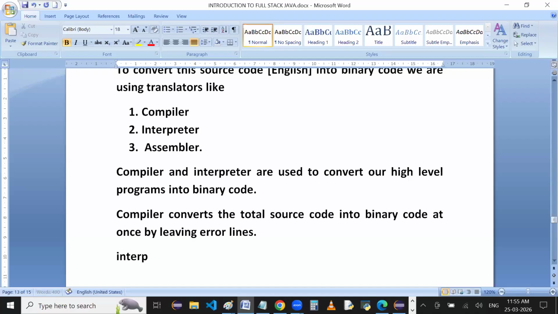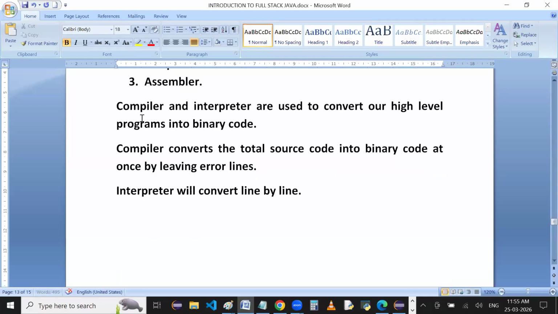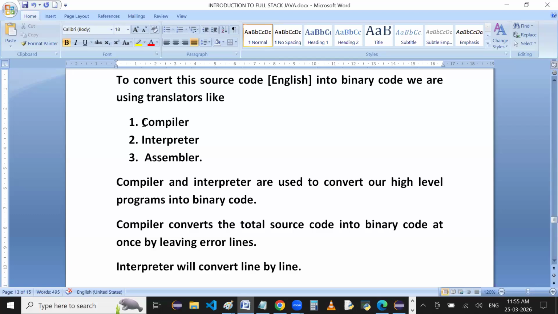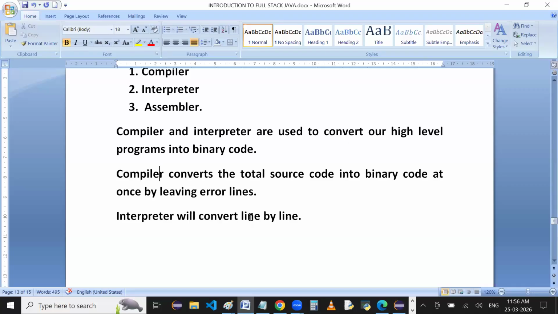Interpreter, I will explain, nothing to worry. Interpreter will convert line by line. Sir, what does it mean, sir? We are not able to understand, sir. Simply you are saying compiler and interpreter both are used for high level to binary code or machine language, but you are saying there is a difference. Compiler converts the total source code into binary code at once, but interpreter will convert line by line. What does it mean, sir?